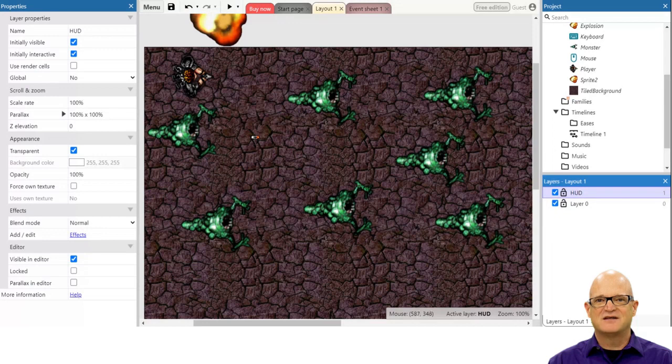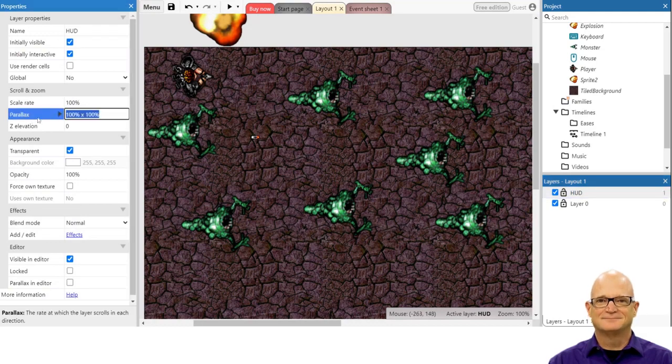The HUD should always stay in the same place on the screen. By default, layers scroll as the view moves. To keep the layer with the score on the screen, we can use the layer's parallax setting.